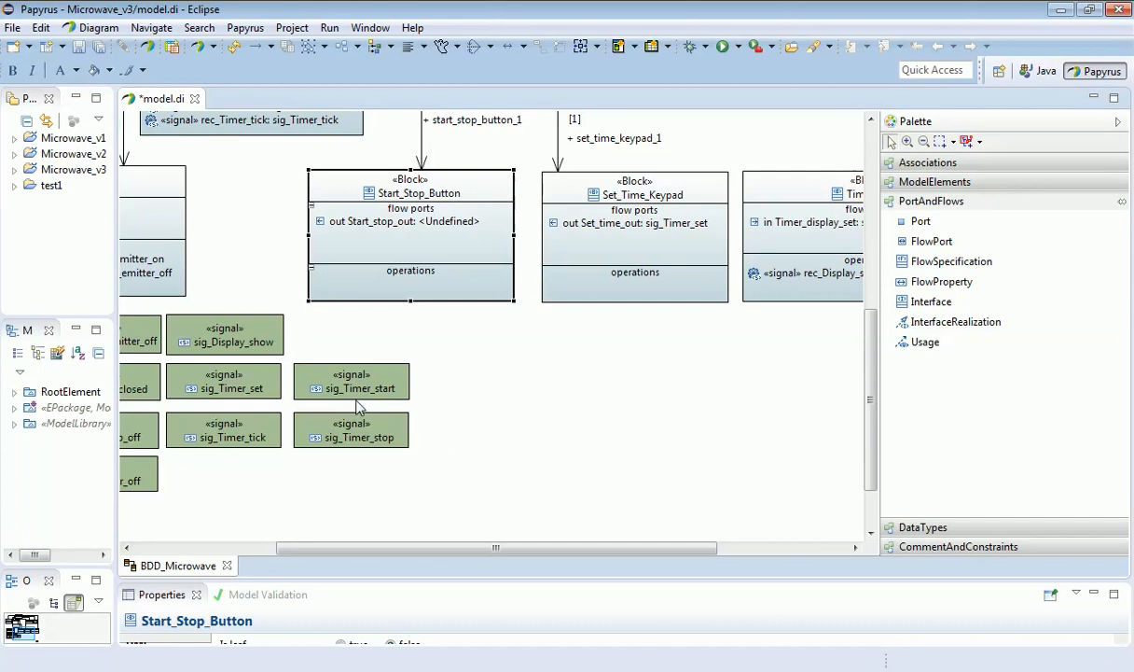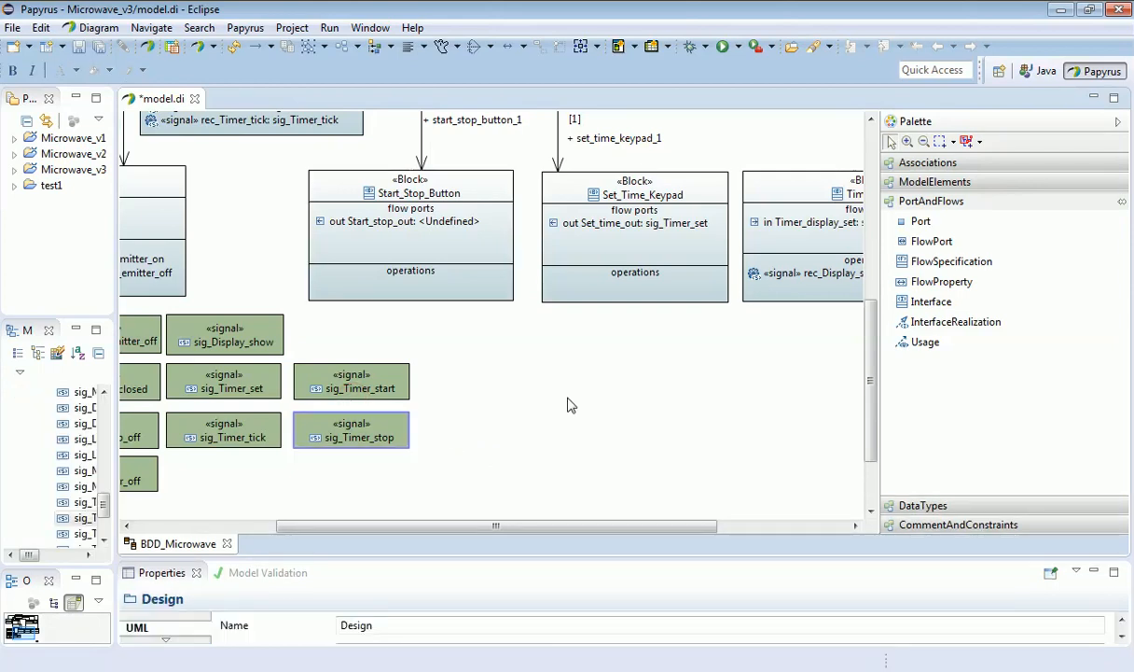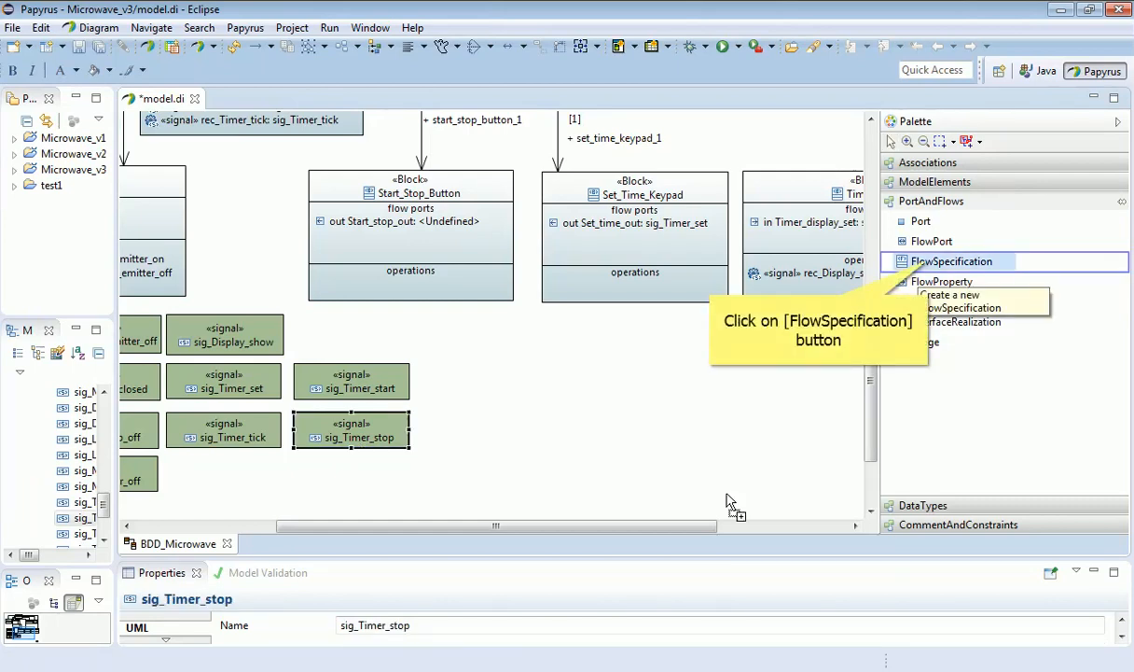One is this thing called the SIG timer start, and the other is this second signal here called SIG timer stop. So now we're going to describe a model element that encompasses both of those. So I'm going to add one of these things called a flow specification.